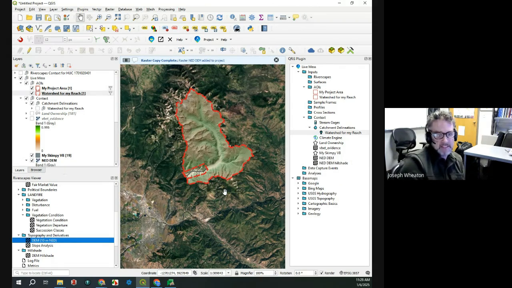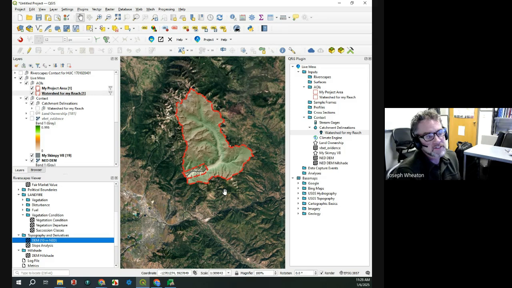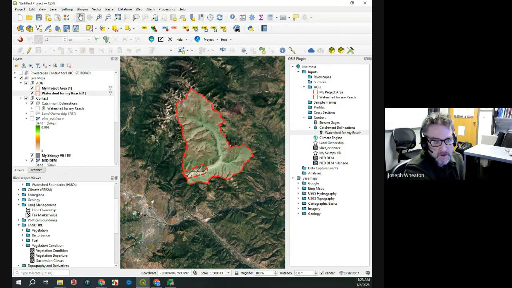And so that brings in that DEM. It even calculated a hillshade for us right there. And so that's pretty handy. So you can bring in anything that is of interest to you.